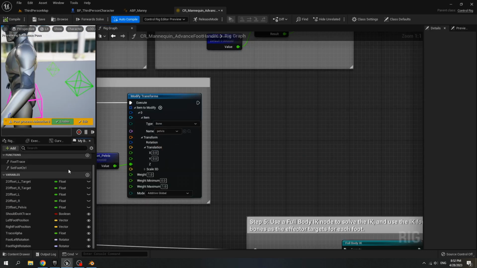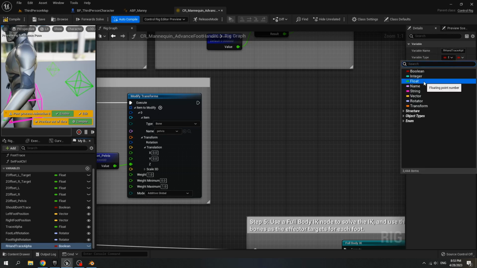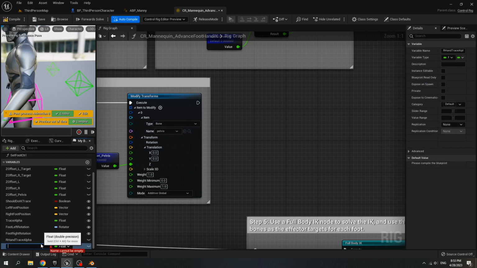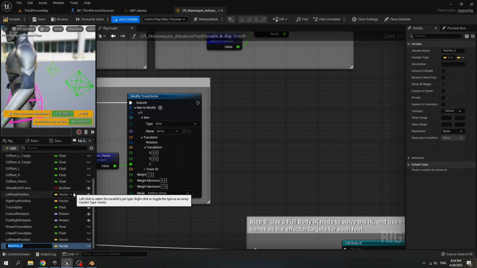Go to my blueprint, add variable, name it R hand trace alpha. Variable type is float. Duplicate it. Name is L hand trace alpha. Add variable. Name is left hand position. And variable type is vector. Add variable. Name is right hand position.